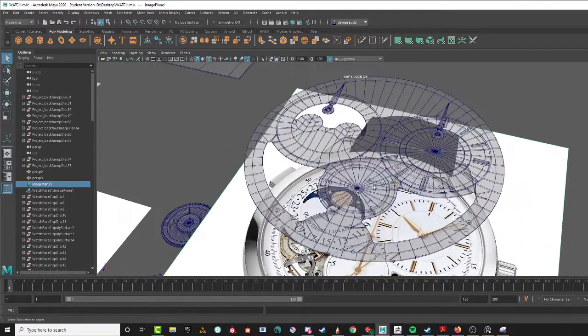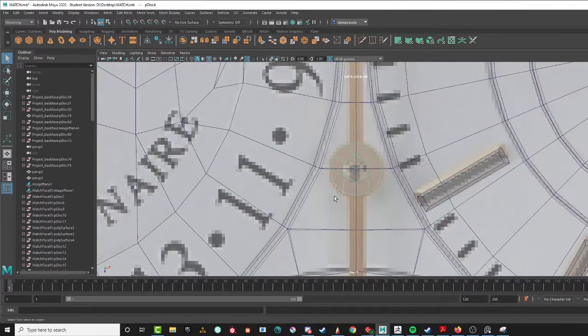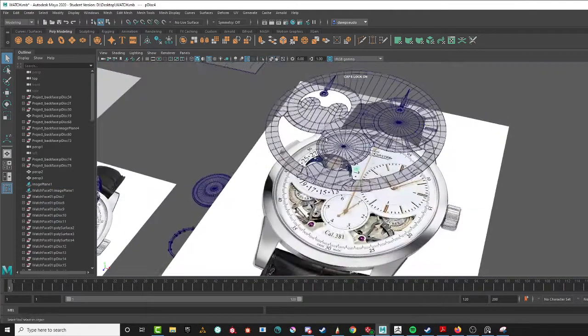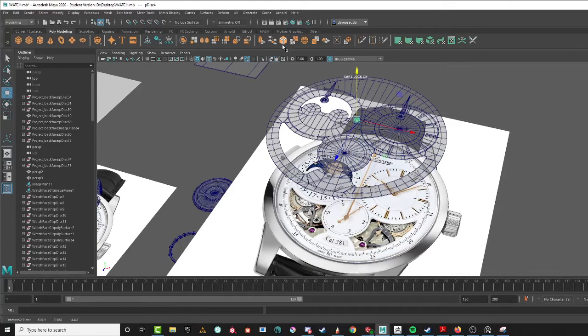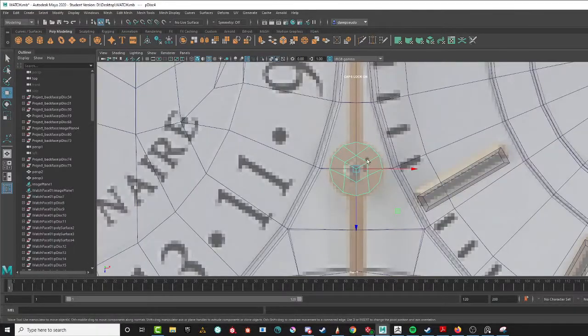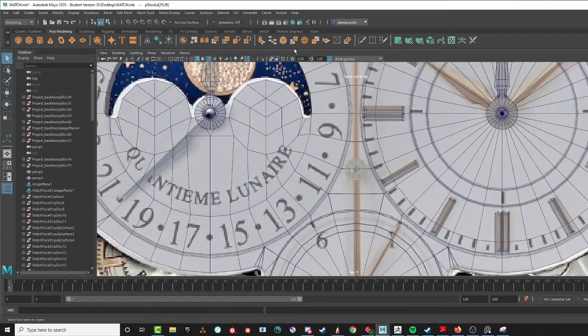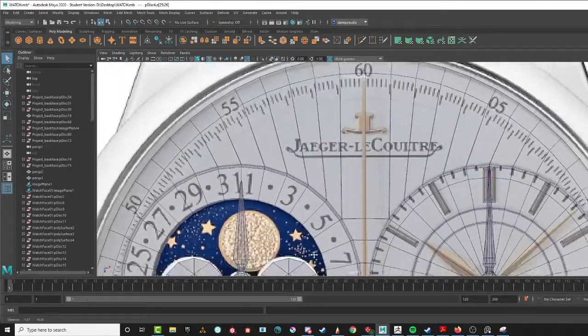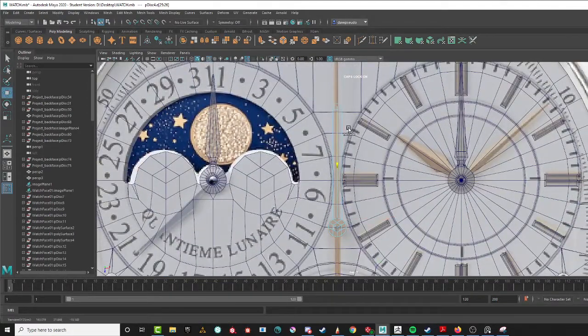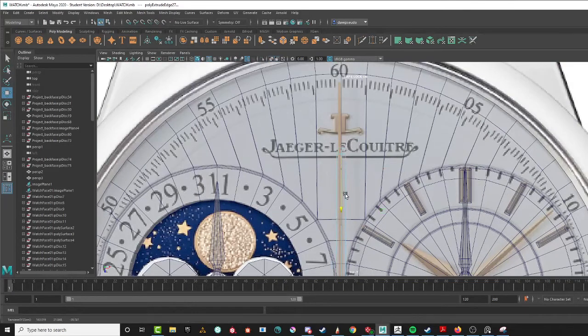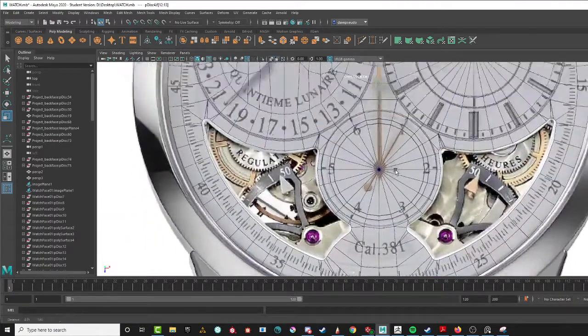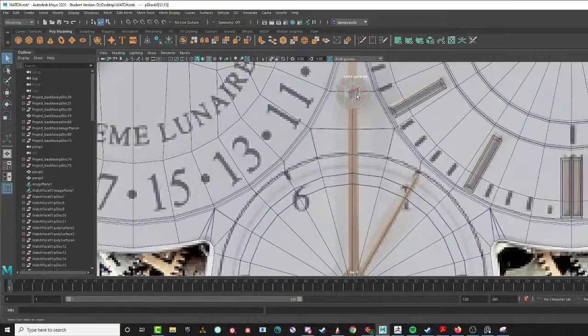Where does it go? There it is. Top ones. Oh, this is just a big long stick. Big long stick to the top there. And these down here.